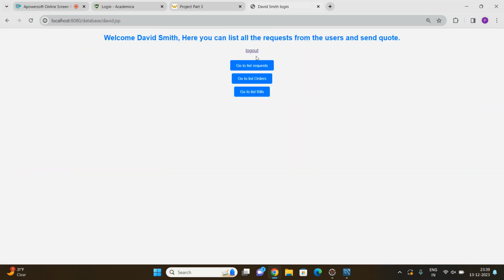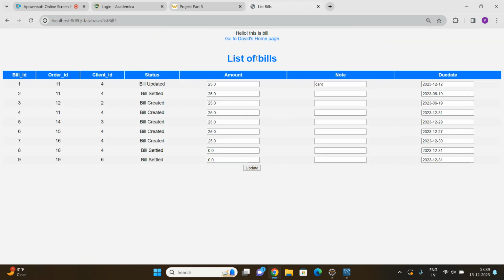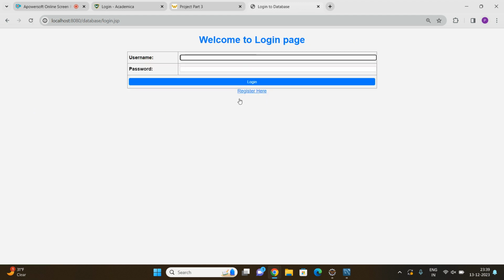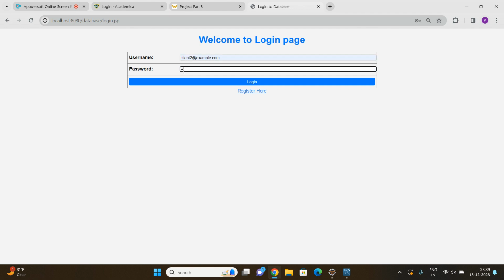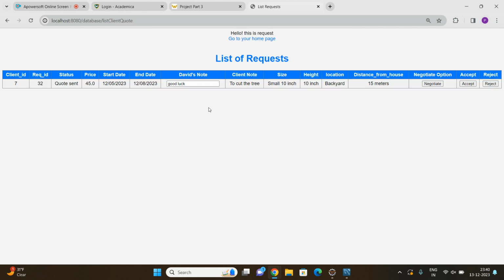Now next part. This is to list all the orders that David has got and list all the bills. So let's log in back and go to the client page again to check the quote. If I click on list your quotes, I have this quote sent, and the price is quoted as $45, and the start date and end date, and this is David's notes, and I can negotiate or accept or reject.